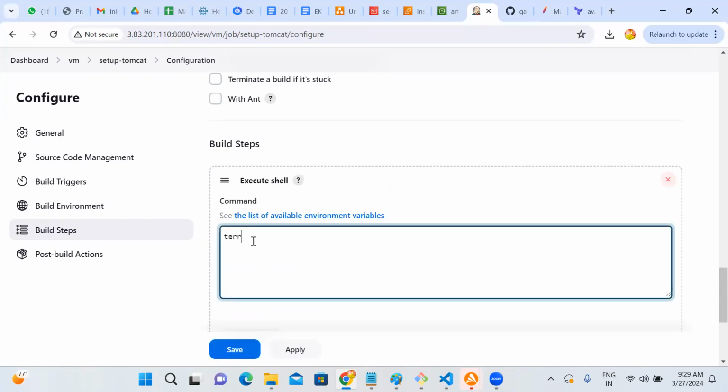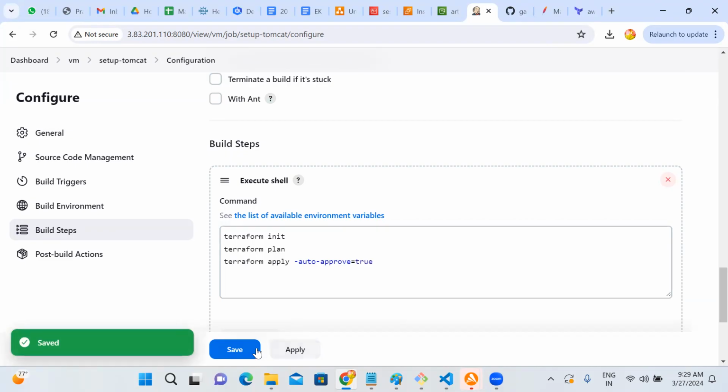Now here: terraform init, terraform plan, terraform apply. And then you have to add auto-approve equal to true. Otherwise, it will keep on waiting like this. Apply, save. What tool needs to be installed behind?